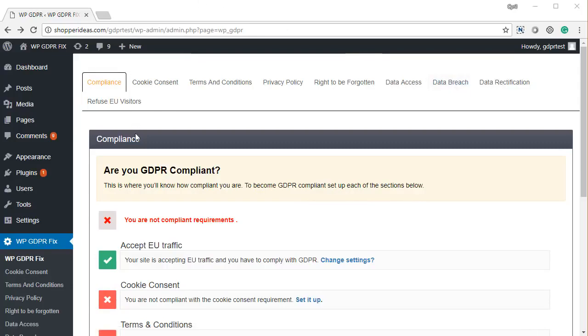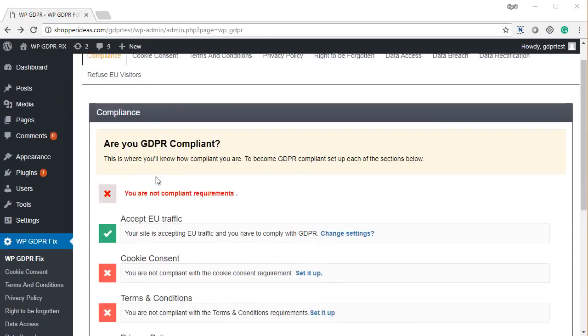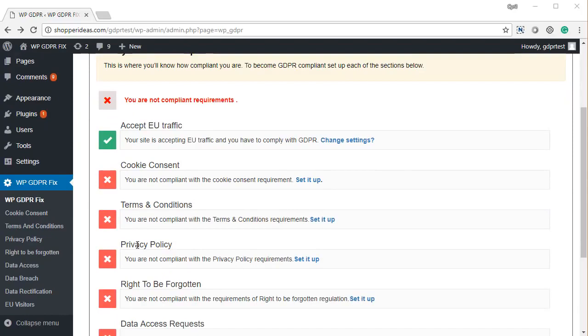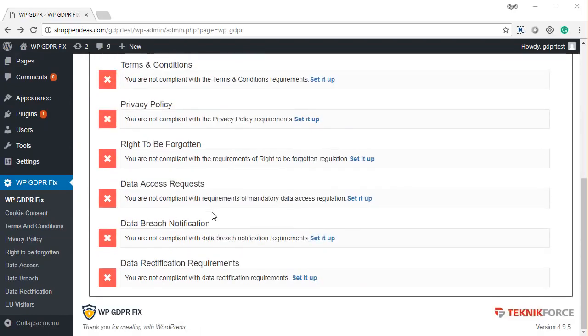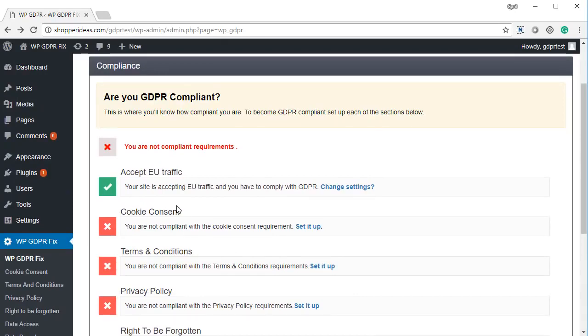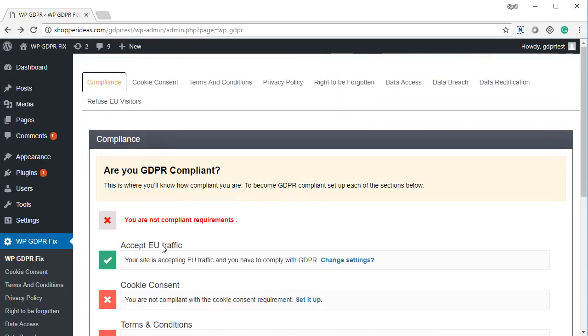When you log in to WP GDPR Fix, you will be taken to the compliance screen where you will see all the things that you need to do before you get GDPR compliant. So you can see on the screen that these are the things that you need to handle: cookie consent, terms and conditions policy, privacy policy, right to be forgotten, data access requirement requests, data breach notifications, data rectification requirements. All of these things will have to be compliant. You will have to set them up to be more GDPR compliant. And of course, at the top, you see one more option: accept EU traffic. If you want to refuse EU traffic, you don't need to comply. So you can actually do that with this plugin too. But I'm going to show you how to set up things to be more compliant.